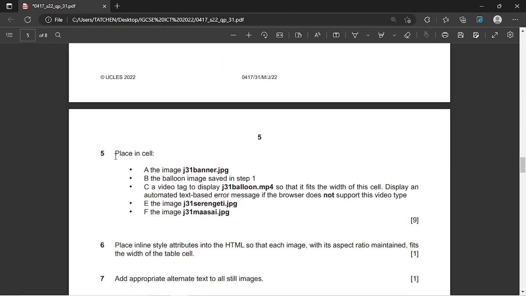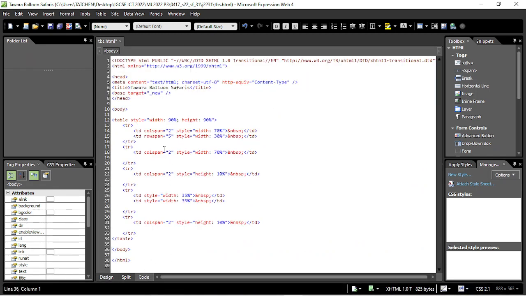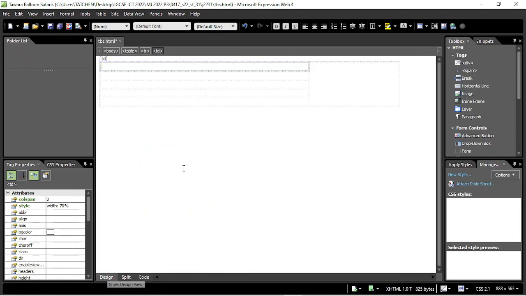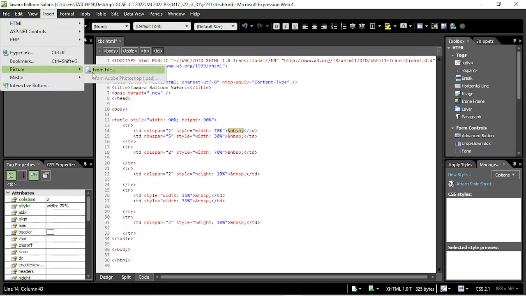In question 5, they say place in cell A the image J31 banner.jpg, B the balloon image saved in step 1, and a video tag. So I will go ahead and do that. A should be somewhere here. You can place the image here manually, or you can just click on your cell, go to insert, or let me do it from here so that you see. I'll just select this place. I don't want that text again. I'll go to insert picture from file.